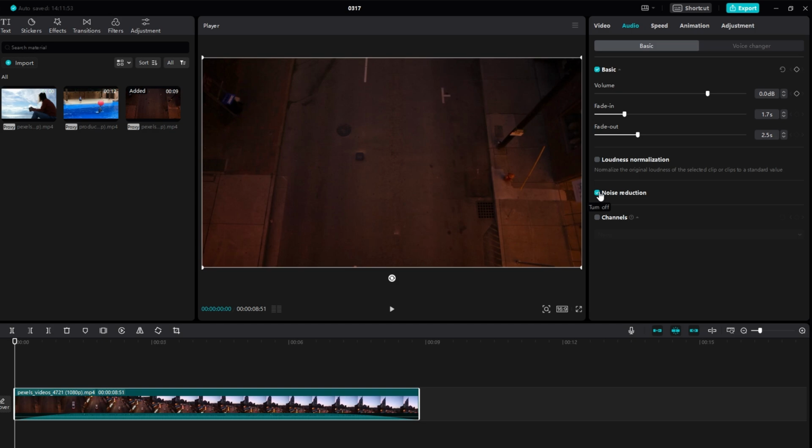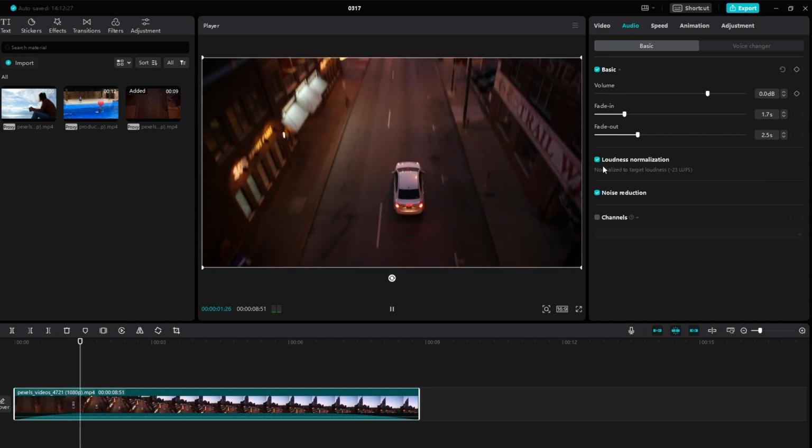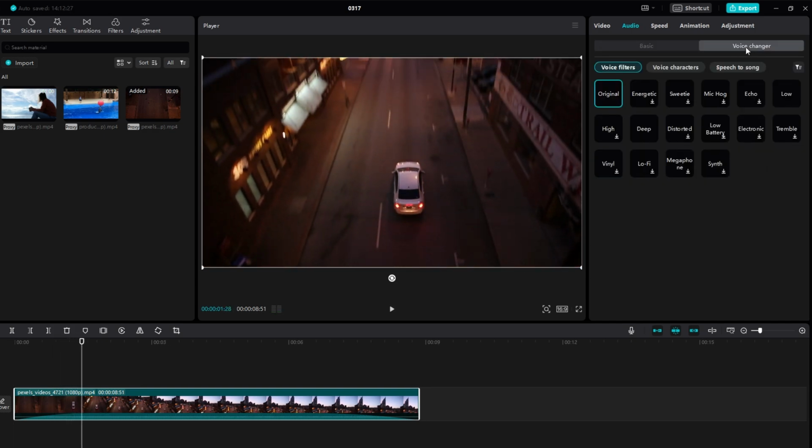CapCut offers loudness normalization. It normalizes the original loudness of the selected clip or clips to a standard value. You can change your voice. There are various voice effects that you can apply to your audio. Simply select the effect you want to apply and it will be added to your video.